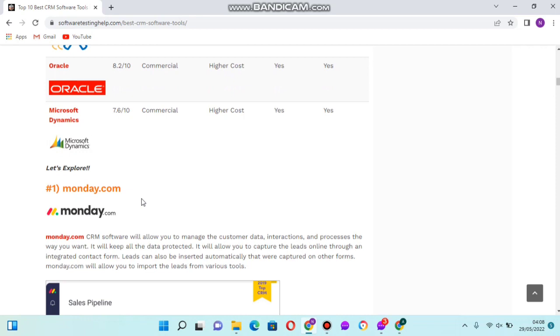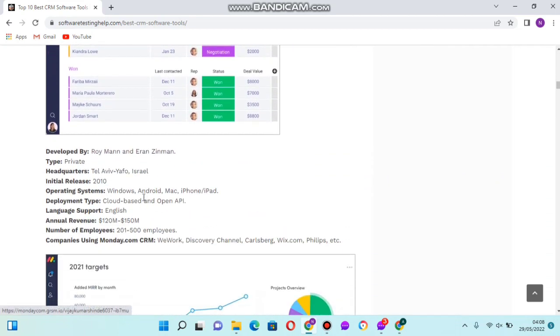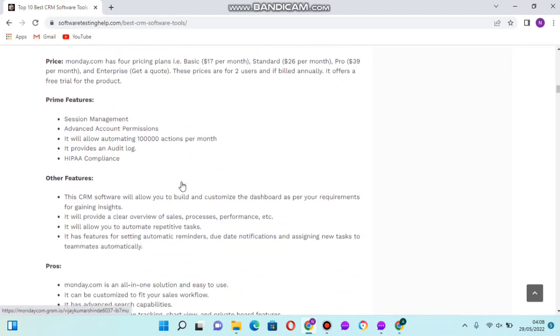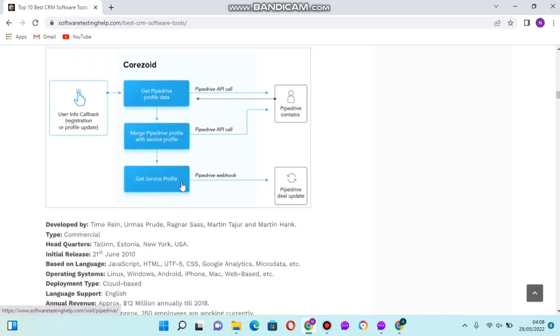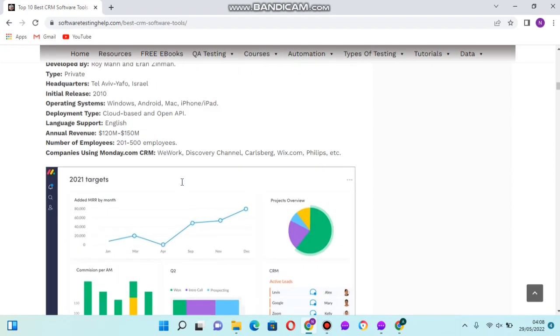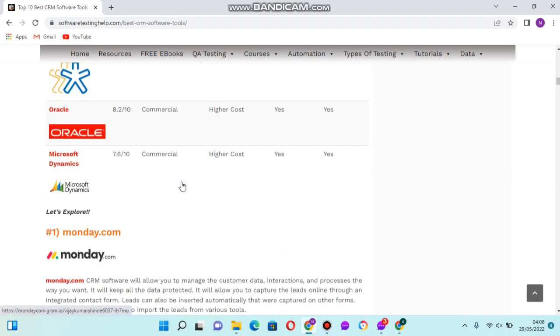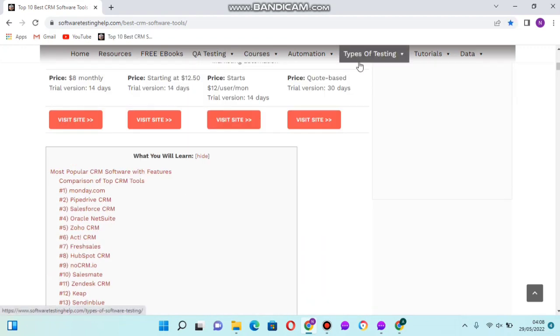softwaretestinghelp.com, then you will see here is the description of monday.com CRM software, and it's developed by Rawman and so on. You can see the features, pros, cons, Pipedrive. So all the features of every software are available here, and I should bookmark this.